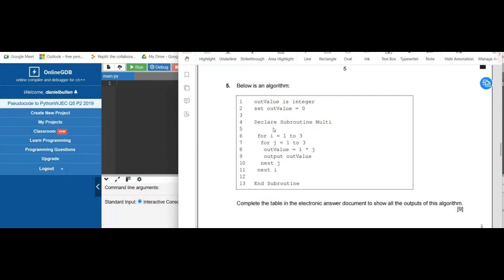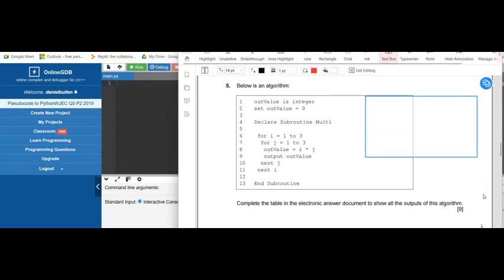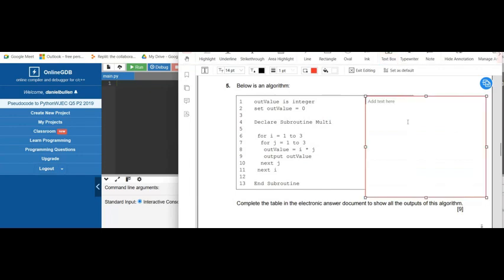We've got a subroutine called multi, and we're going to go into a nested for loop, output some values, and then it's going to go to the next iteration, and once it's reached all 3 iterations, we're going to end the subroutine. In this algorithm, we need to complete the table in the electronic answer document to show all the outputs in the program. This requires us to do a trace table. So the columns we could have are output and output value.